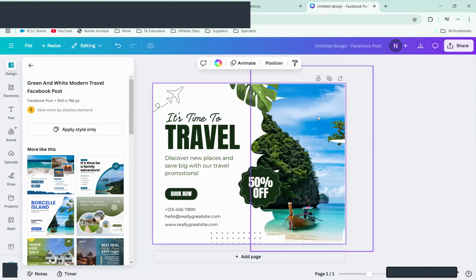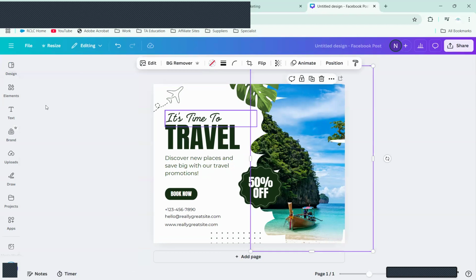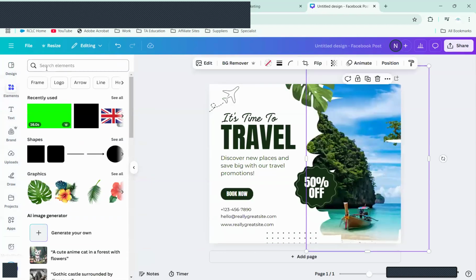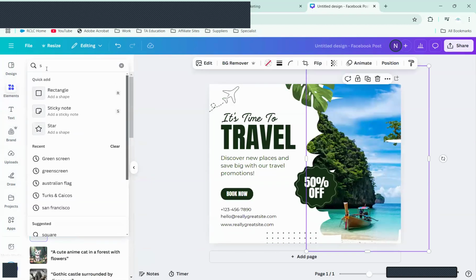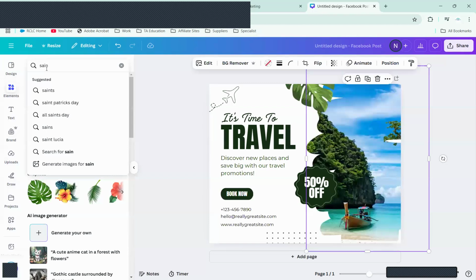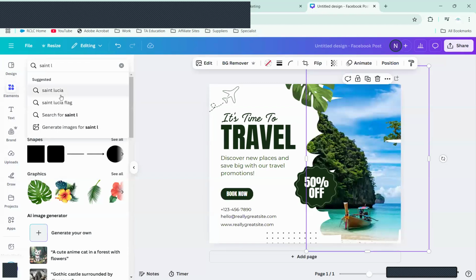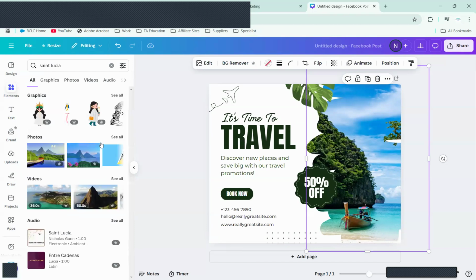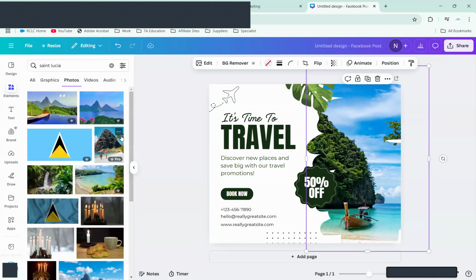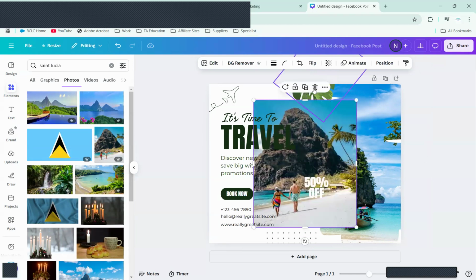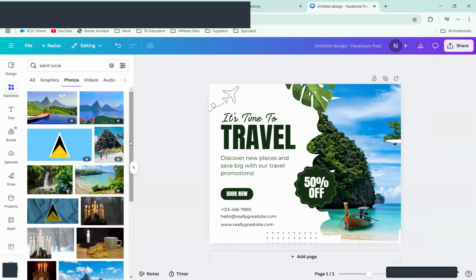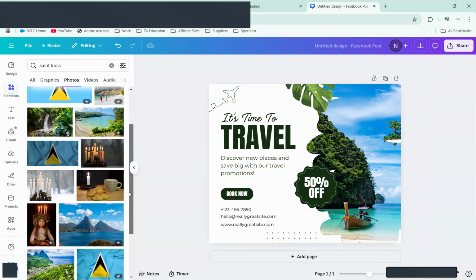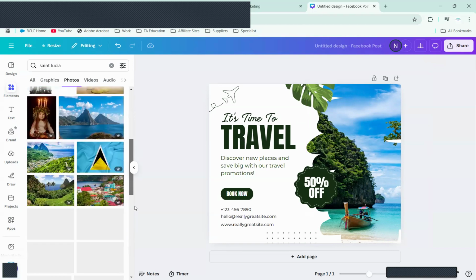Okay, you can change out the photo. You could do elements. Let's do Saint Lucia. See what type of photos that they have. Oh, this is a cute one. Okay, that's pro. Let's see. All right, something that is not pro.